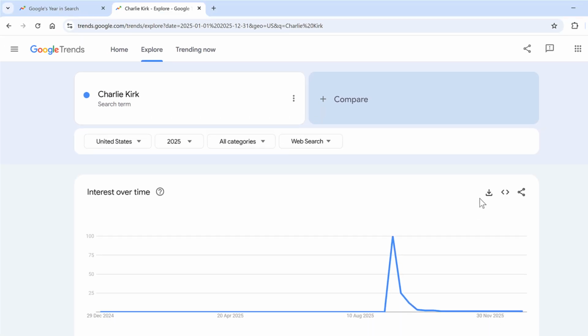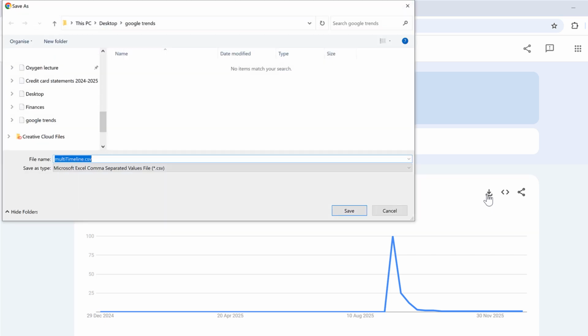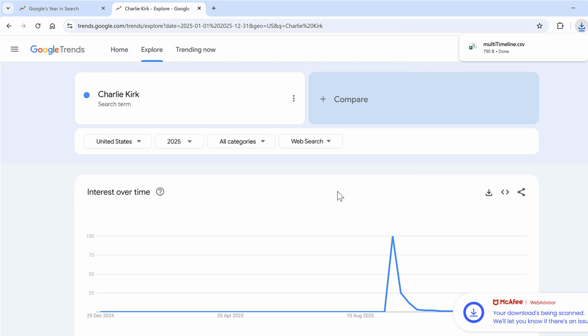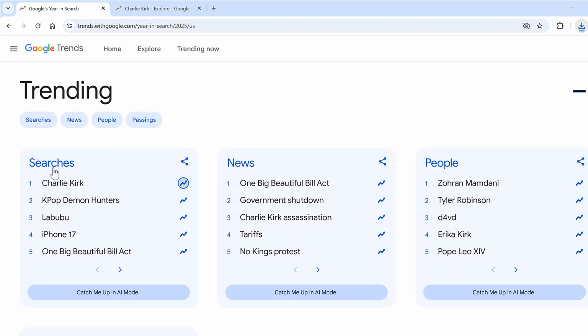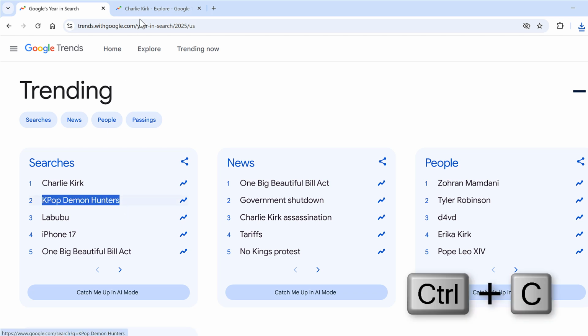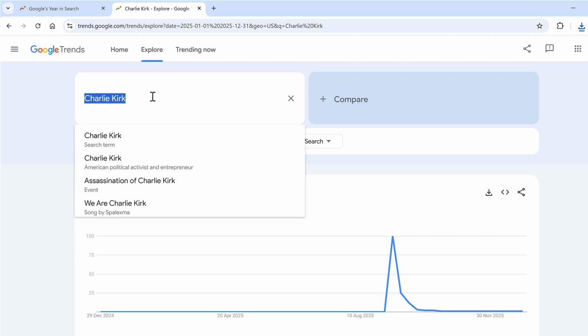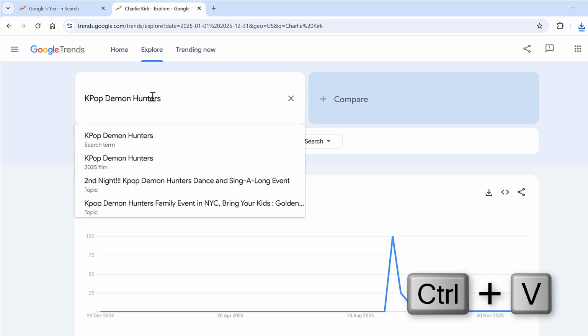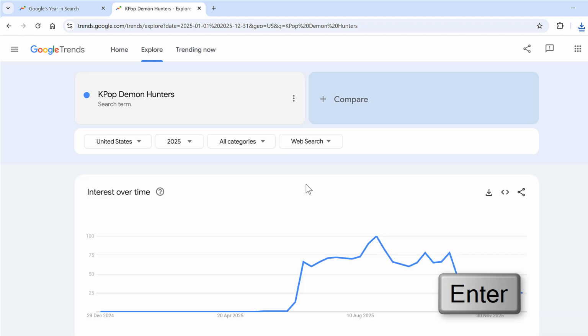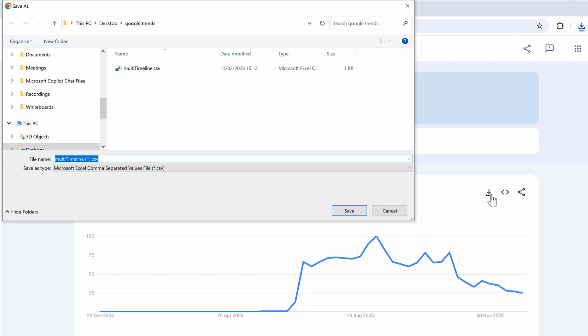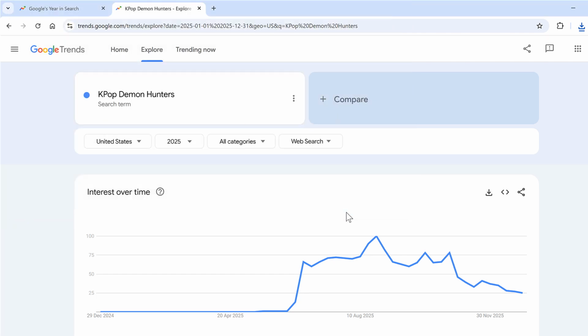We can download this data by clicking here and getting the data as a CSV file. And I will save this. Then I'll go back to the other tab and select the second search term. Control-C to copy this. Go back to the chart and then Control-V to paste and enter. And this will update the chart and I can then download the CSV file for this data.